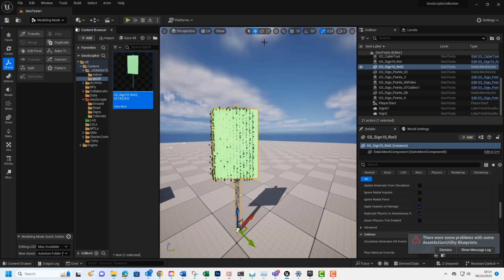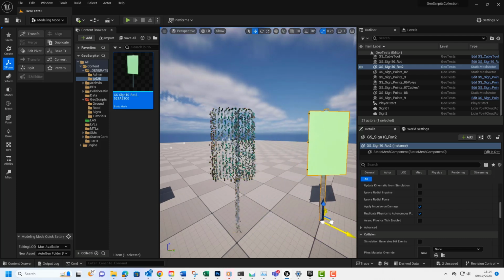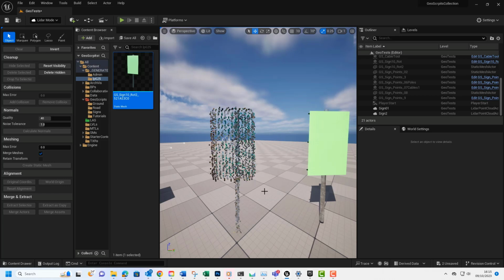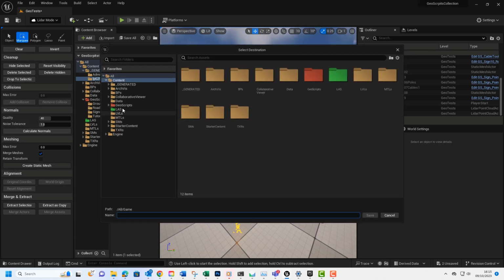Also, sometimes what we get is not the signs. We get something like digital objects, or something attached to the sign. So I'm going to show something else, how to just generate this object. To do that, we go to LiDAR, and we go to Marquee Selection. We select our sign and create static mesh. And we will generate a static mesh.